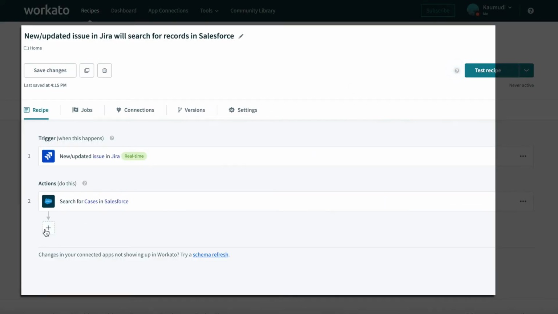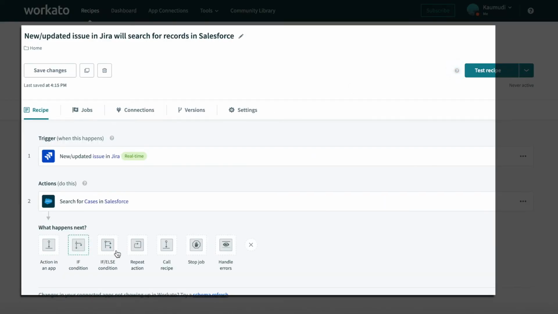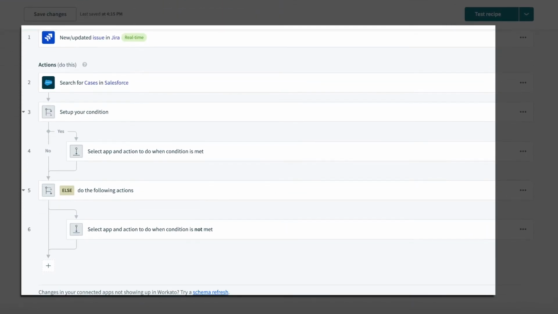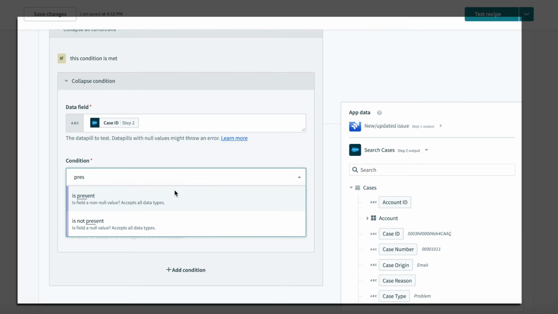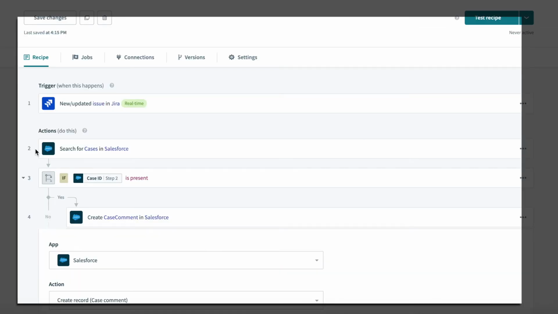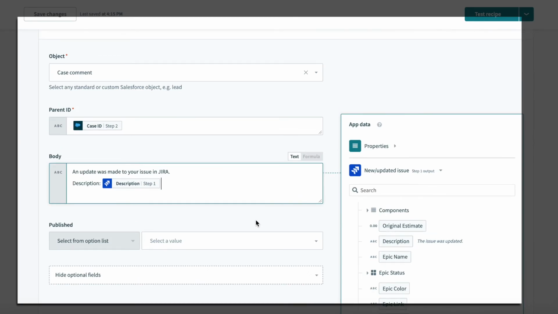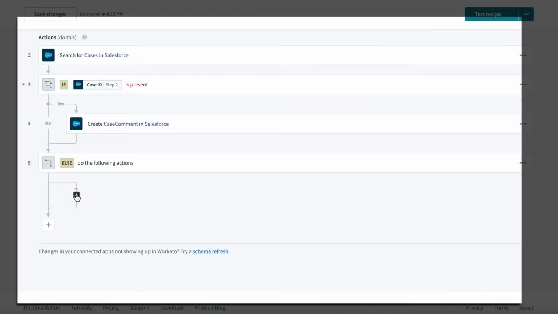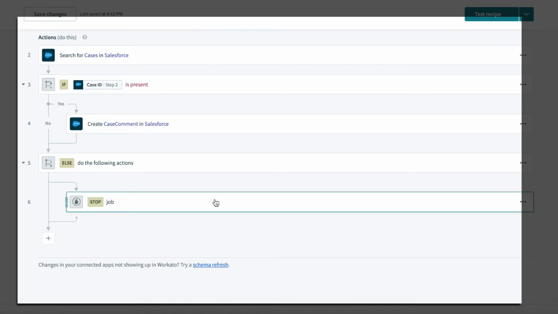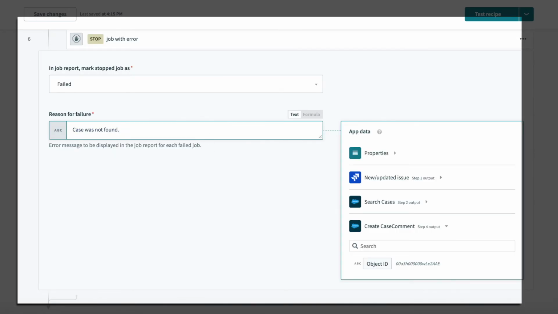After finishing the action portion, I must now add conditionals for when an existing case is found. Here, I will say, if the case ID is present, then we will create a case comment in Salesforce saying that there was an update to our issue in Jira. If the case ID is not present, I will stop the recipe, indicating that it is a failure with the comment that the case was not present.